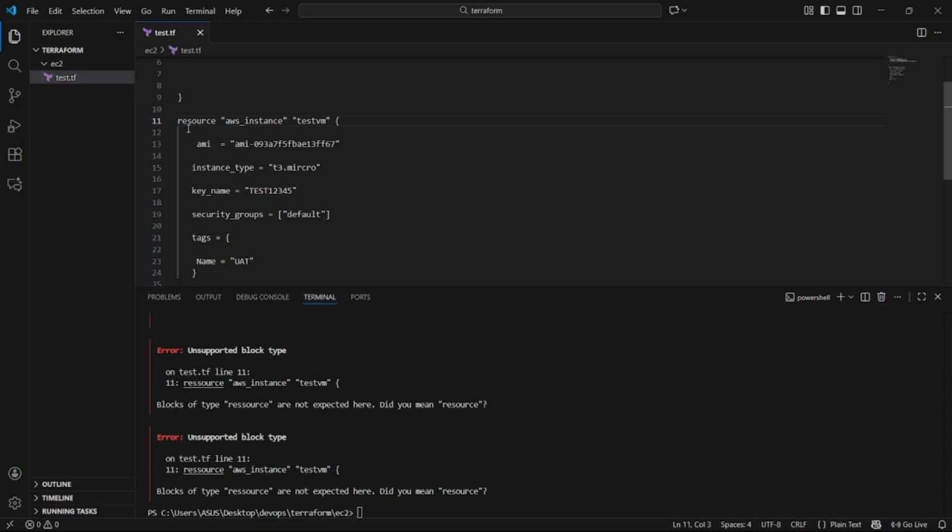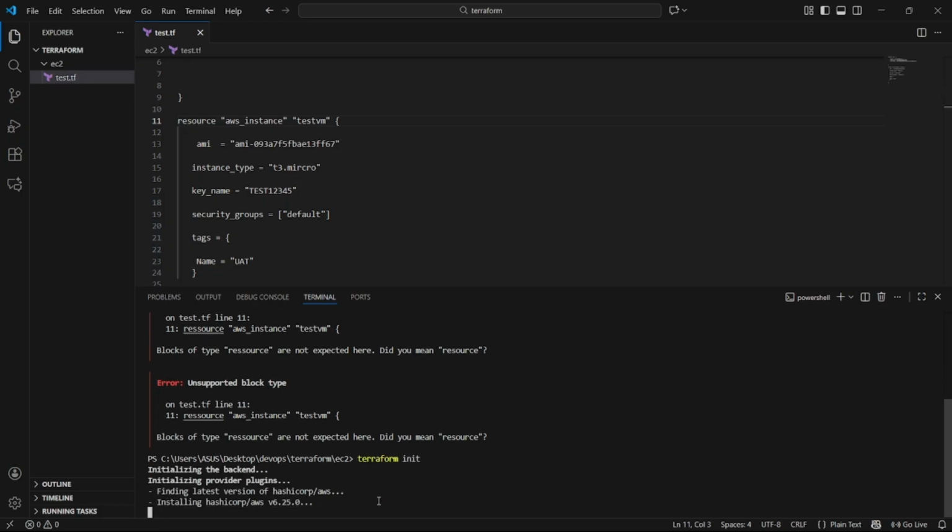We made a spelling mistake here. Okay, you can see I want to execute again the same command, initializing my plugins by using the terraform init command.